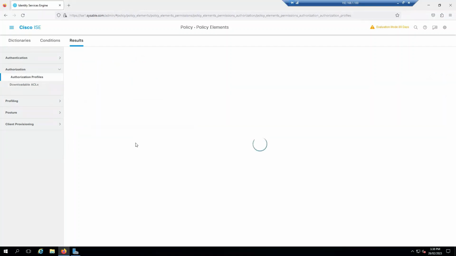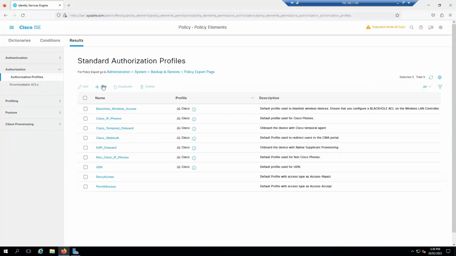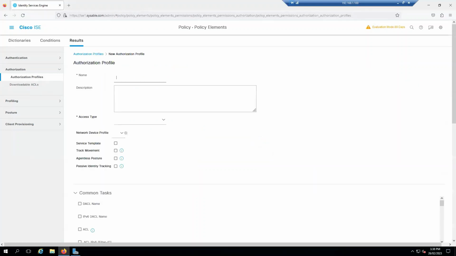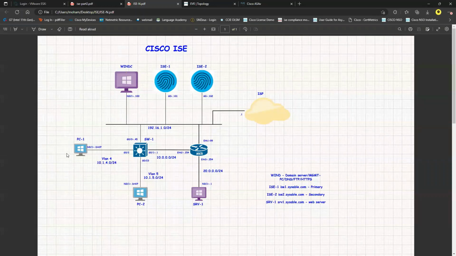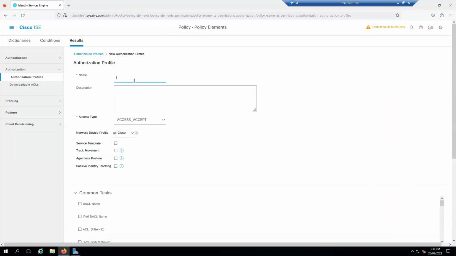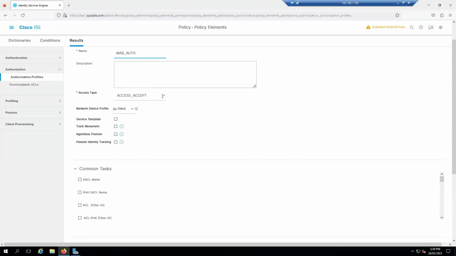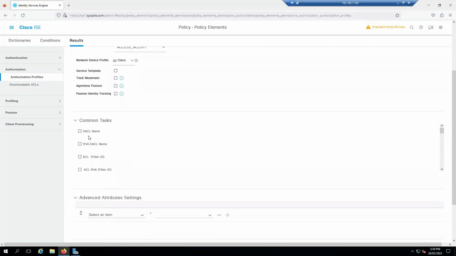Now coming to the profile, in this profile I'm going to define what type of authorization I want to give. So in my topology, whenever this PC is authenticated, I want to push that PC into VLAN number 4, and I want to allow full access. So I will say MAB_auth, and access type should be ACCESS_ACCEPT. Make sure that is access accept because you're accepting that traffic.